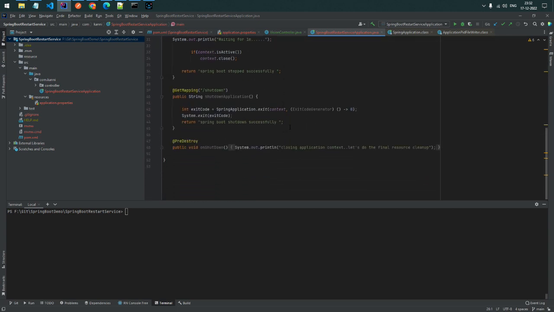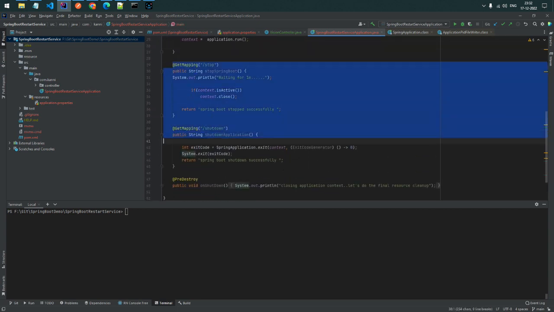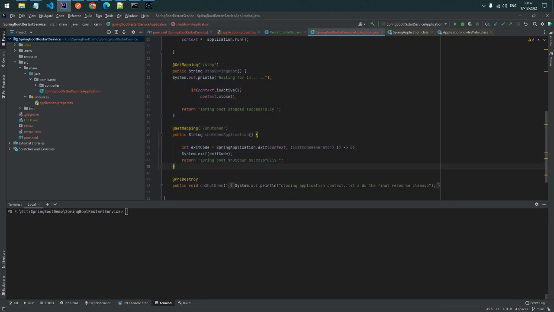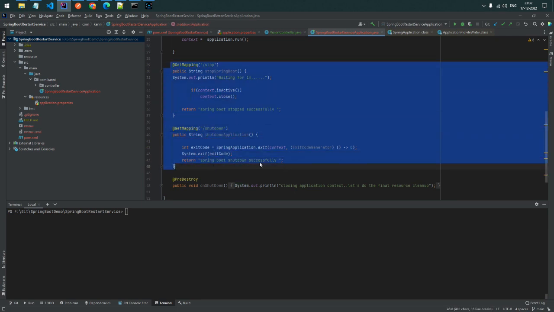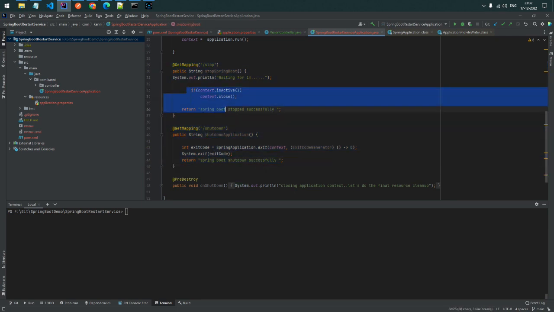We have already developed a couple of custom endpoints, two endpoints, both similar, to stop and shut down the application. Both endpoints will mostly kill our context. Once the context is destroyed, our Spring Boot application is destroyed.